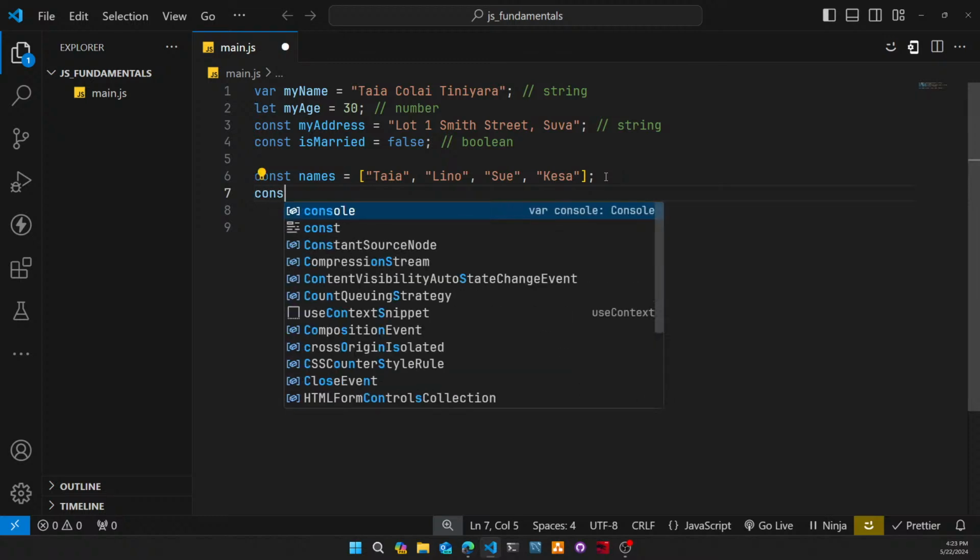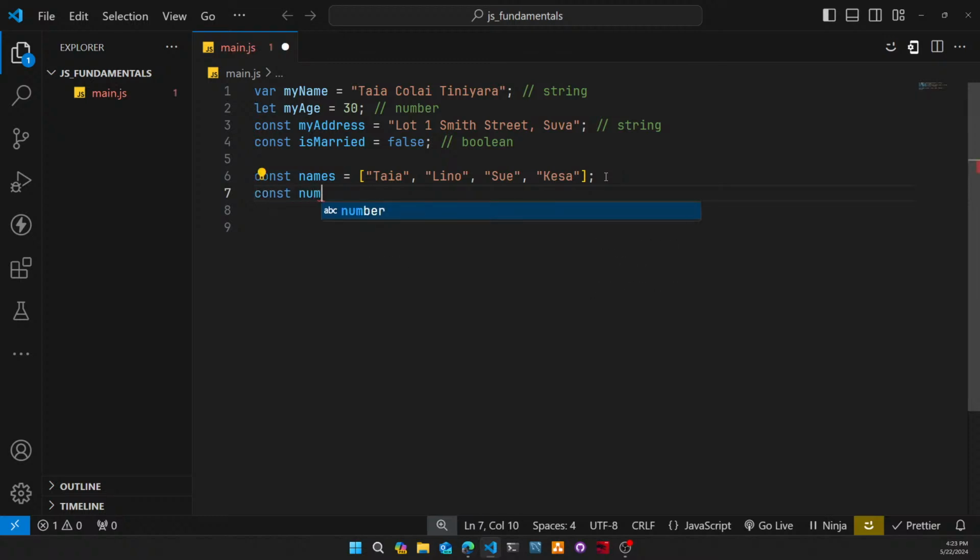And let's say numbers, an array of numbers. How do we do that? 1, 2, 3, 4, 5, 6, and we separate them using commas. That's how we write arrays in JavaScript. This is an array.